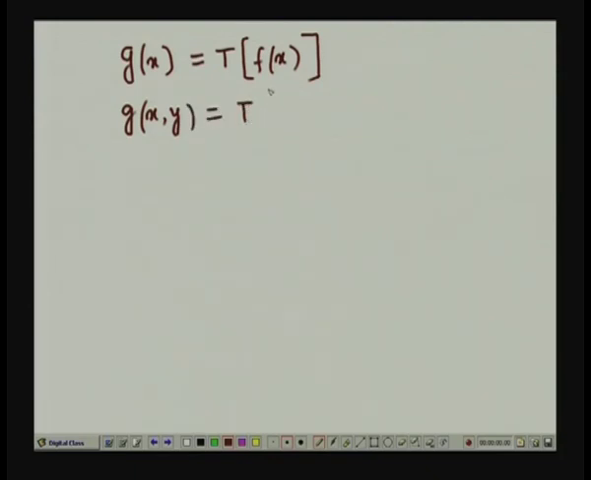We can write that g(x) is equal to some transformation T of f(x). Because in this case we are dealing with two dimensional images, we will write the expression as g(x, y) is equal to some transformation T of the image f(x, y). In this case f(x, y) is the original image, and T is the transformation which is applied on this original image to give us the processed image g(x, y).